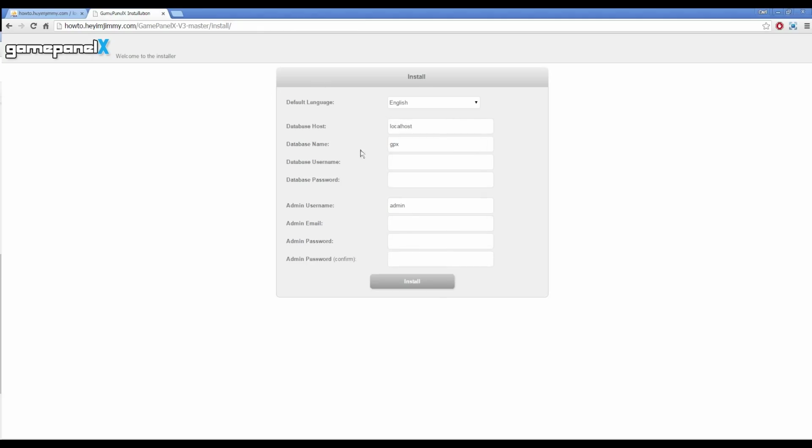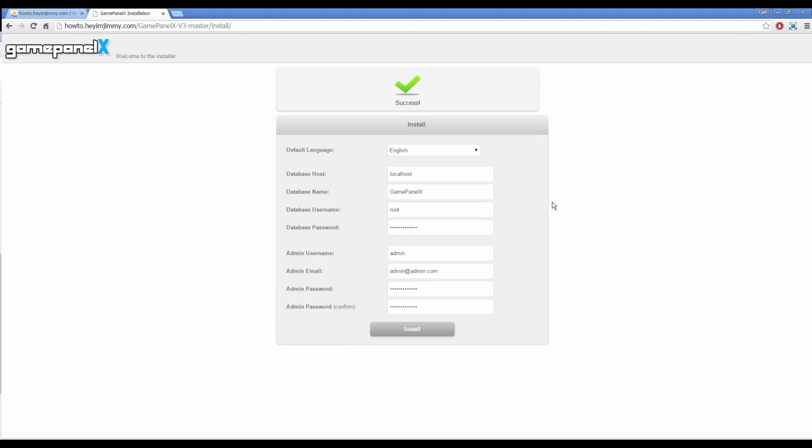So just kind of going down the list here, you select your default language. Your database host is going to be localhost. Database name is going to be GamePanelX. Username is going to be root. Username password will be our password that we set up. Go ahead and set up an admin username, an admin email, an admin password, and confirm the admin password, and then press install. If everything goes well, it should say success.